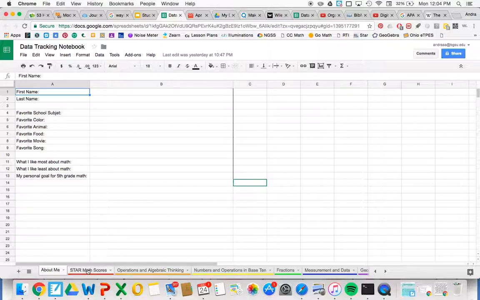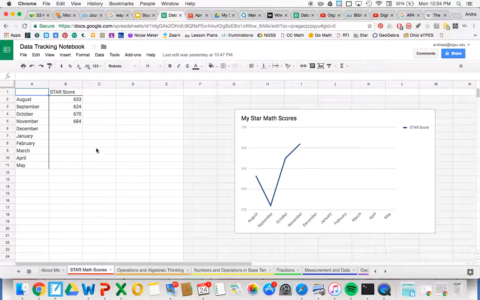So quickly I'll go through. The first tab is their STAR math scores. They will keep track of their STAR scores. I have them take it monthly, and as they put in data, I put in some example data, their graph adapts to the data they're putting in. As they're putting in the data, they can see their line growth, and this allows for discussions. How do you know that you're improving? How does that graph show that? And they can explain, well, if the line is going up, I know that I'm improving my score.